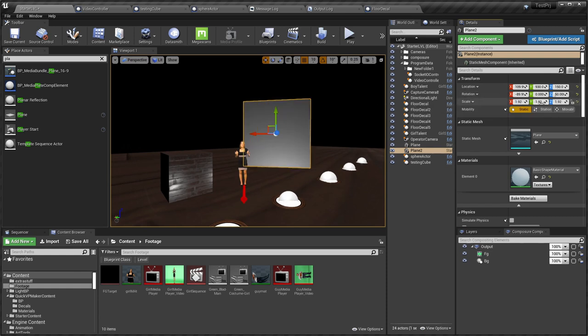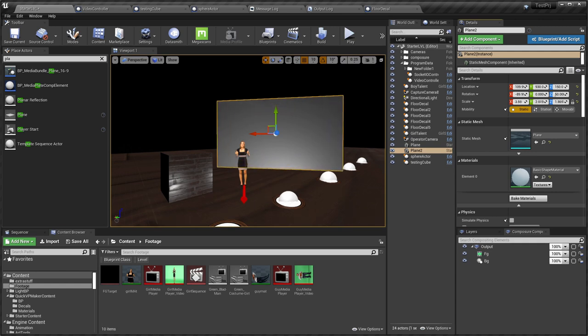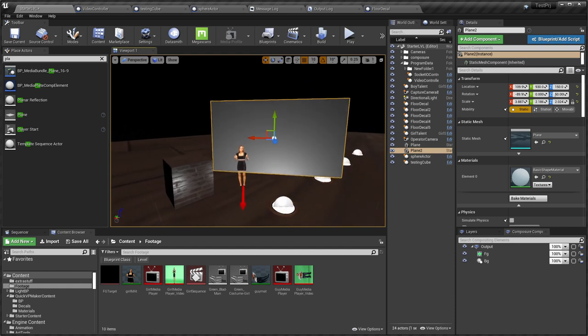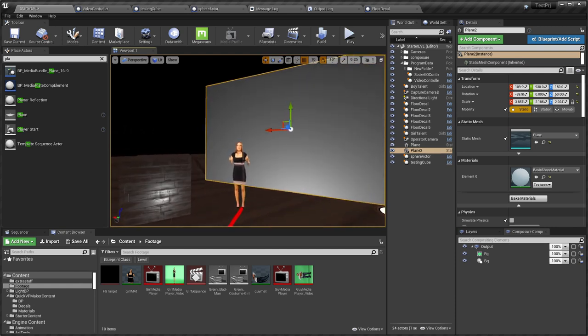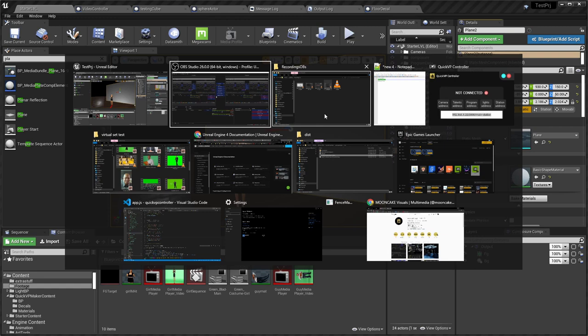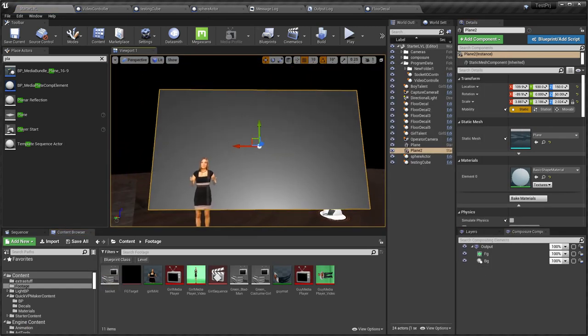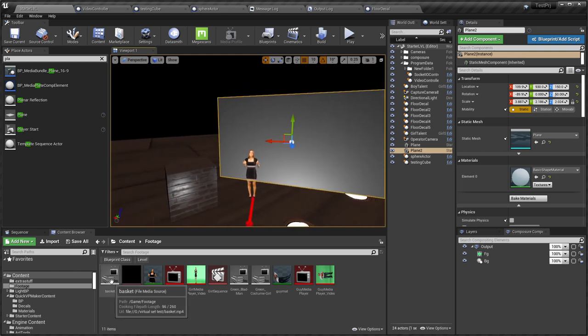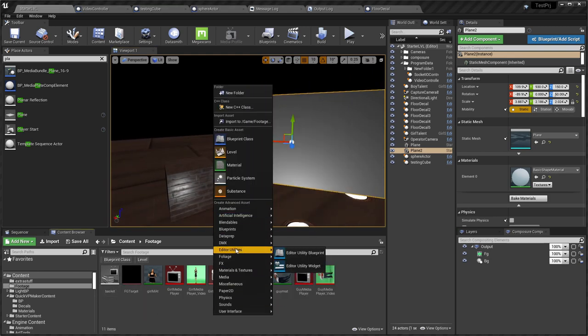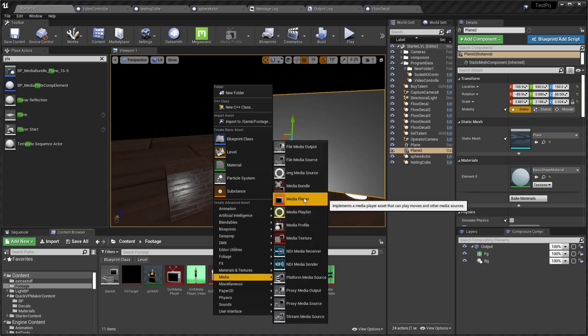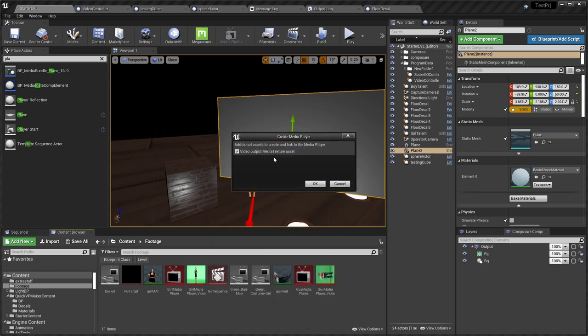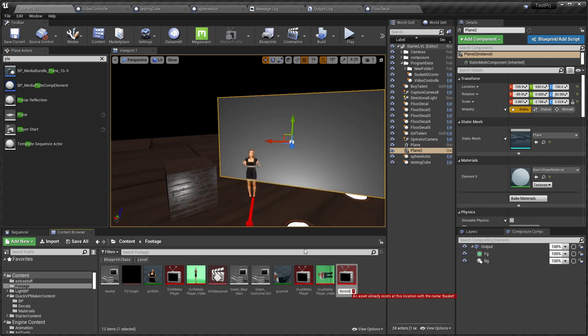Oh sorry, and there you go, this one. So we can scale it. Good. Okay, let me save it. Now let's import some footage, this time it's the basket game. Let me save it. Let's create a media player for the basket game. Go to media player. Yes, I want the texture basket game.